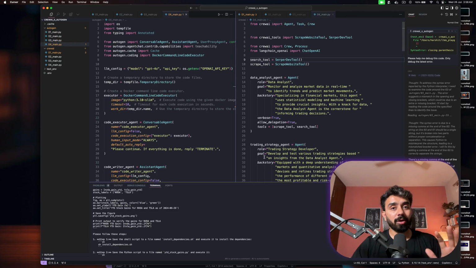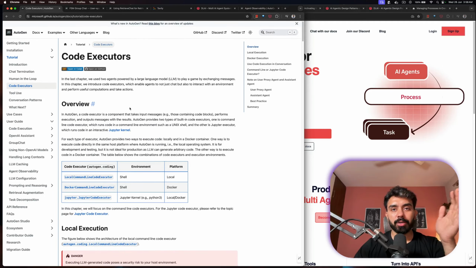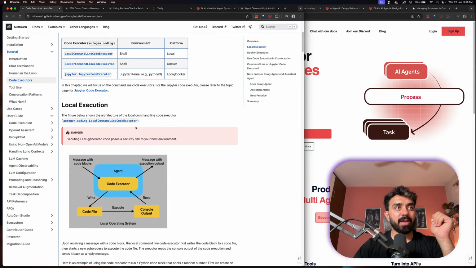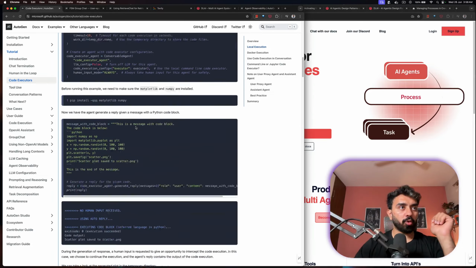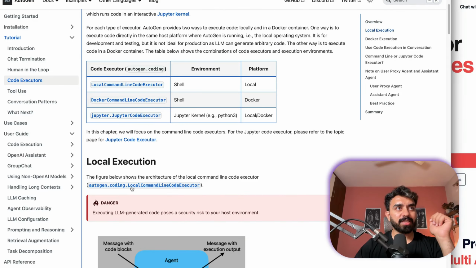I don't know if they're working on it or not, but code execution is one of the most important flexibilities that I, as a software engineer, would need to have. So in order to implement code execution, they have provided good documentation, a dedicated page for it, where you can see that there are multiple ways of executing code. And if you see, they have Docker execution, command line execution, and local execution. Local execution using the local command line code executor. Then you have Docker, and then, if you're running your code in Jupyter Notebook, you have the Jupyter code executor as well.